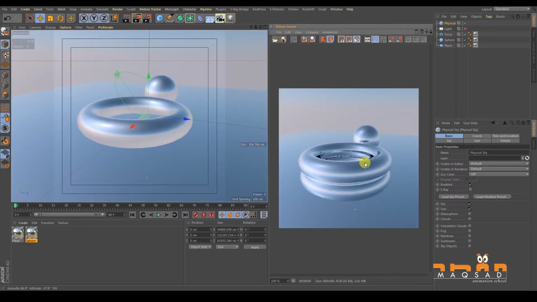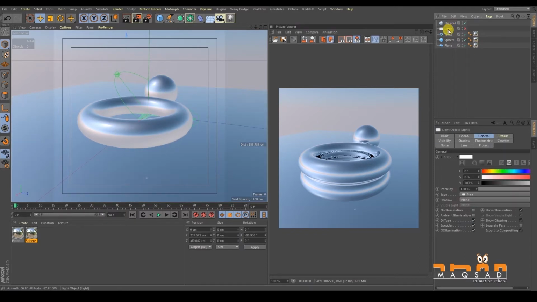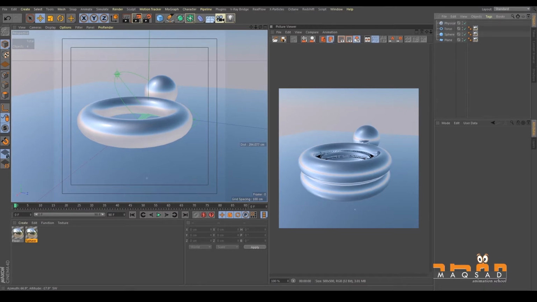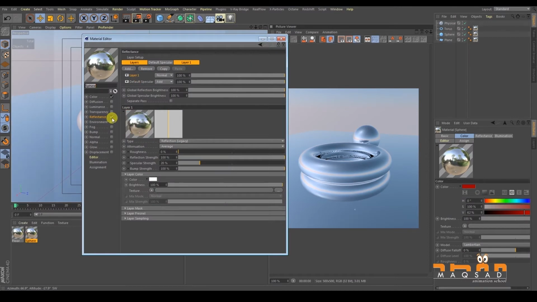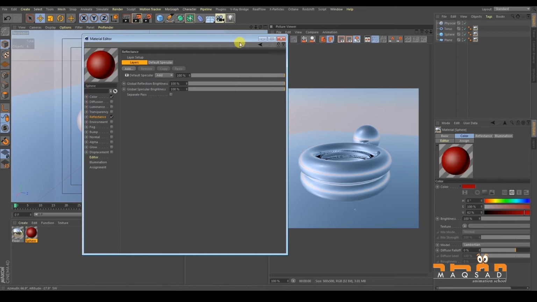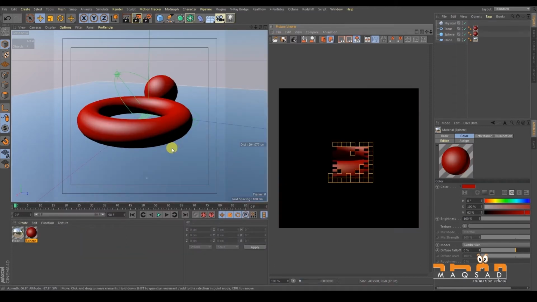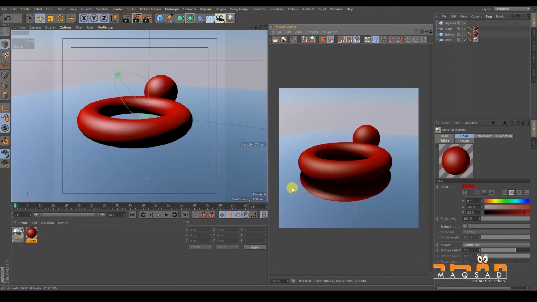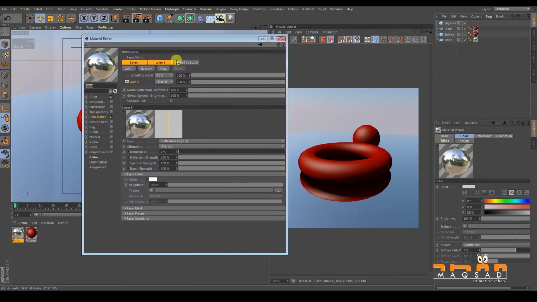So how can we see it now? We come here and add physical sky, and let's render now. So now you can see instantly I add sky to my scene. Now it is reflecting my scene 100%. So it's better we use physical sky instead of the one light. So let's come back and switch off reflectance from here and render again.